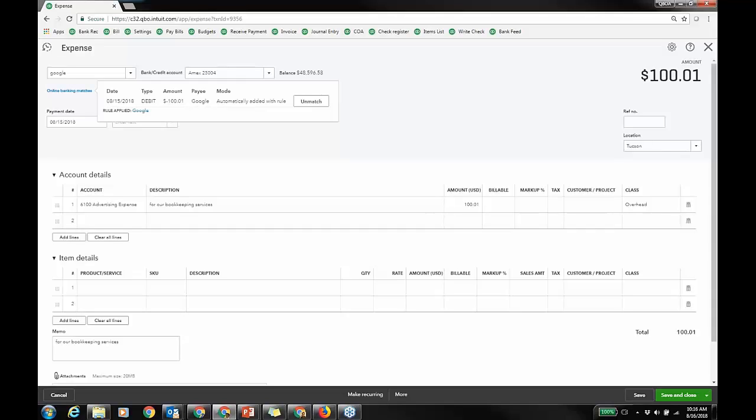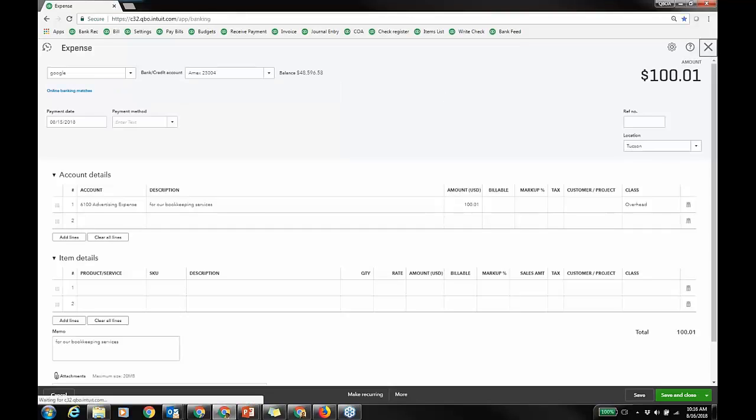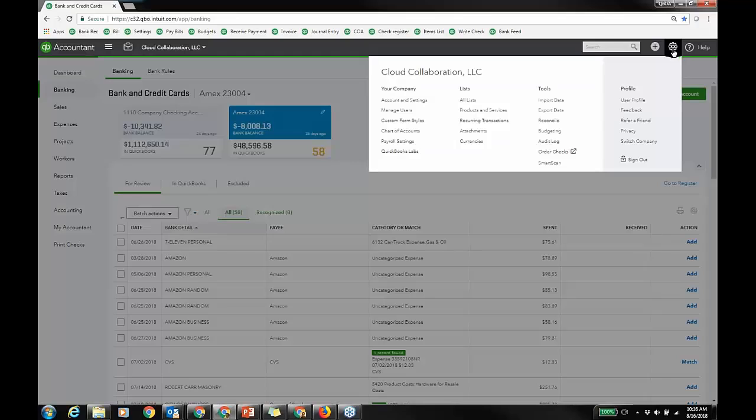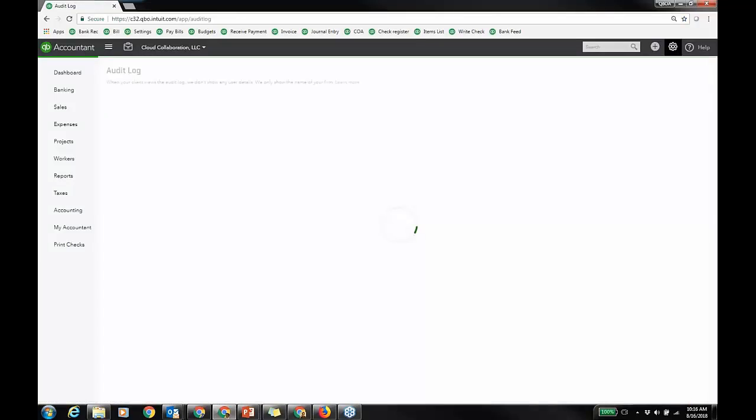But that literally skipped the for review. I'm sorry, it skipped the all or recognized. Yeah, it skipped the for review tab. It just came in and then was automatically added. And I should also see that if you go to the audit log, let's look at the audit log. That's under the gear icon. Because during the night, it should say system admin for online banking, and they added into the register.